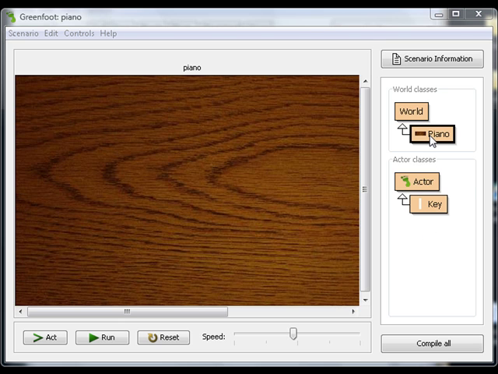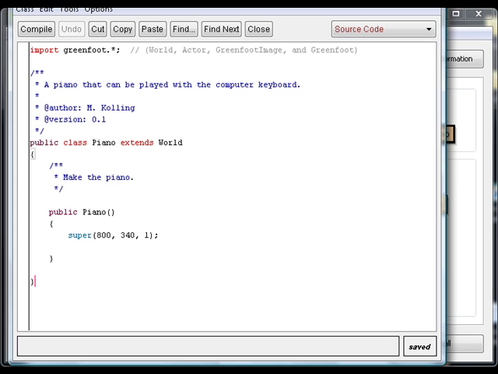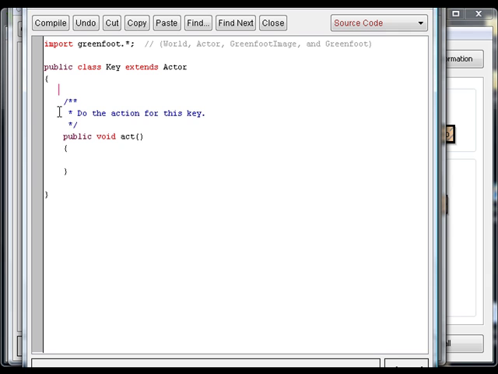If I open up the piano world, you're going to see that we have called our super, which will set our surface to be this particular size. If we open up the key editor, you can see that it has essentially an empty act method. So not very much going on here.